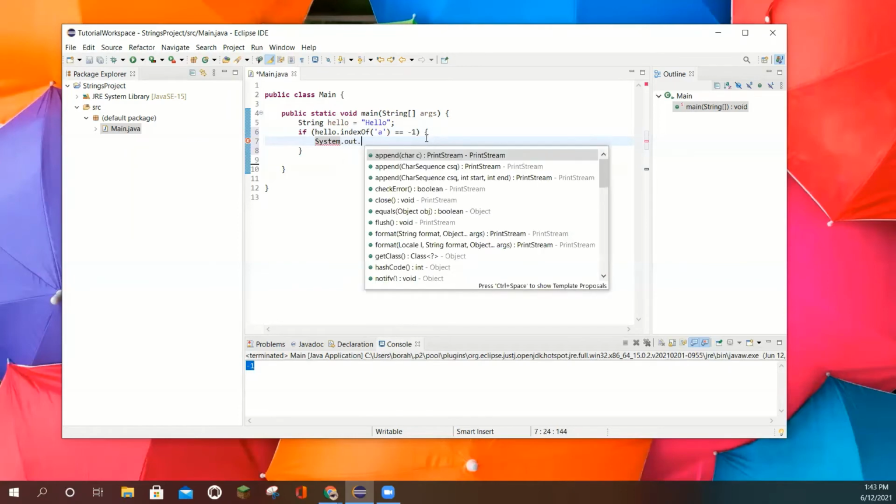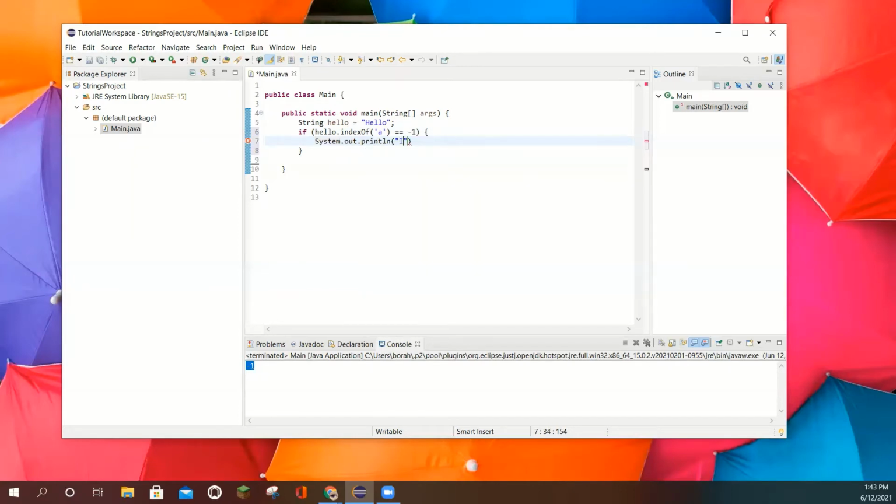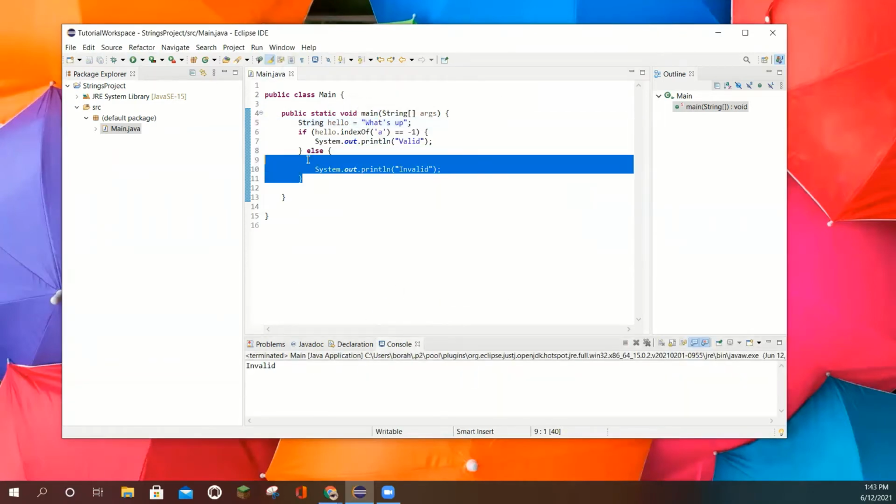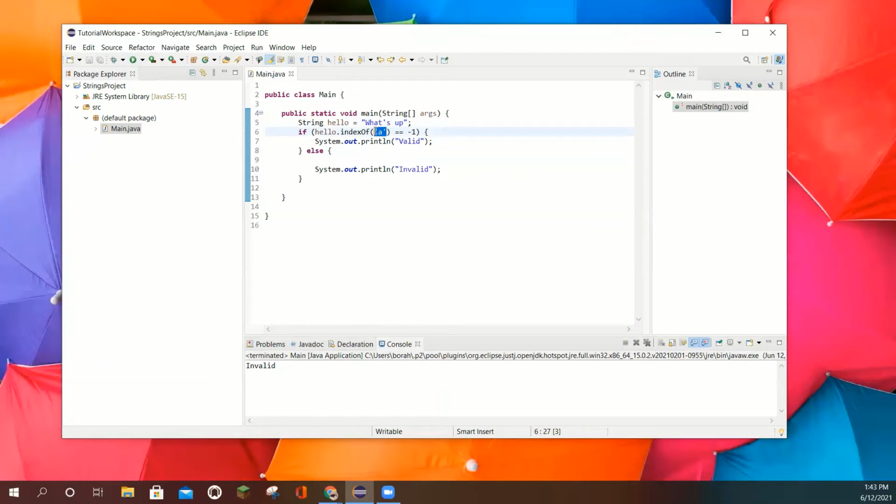my typing skills, out.println valid, because we don't like A's here. We want everything except for an A. Valid. Else, invalid. So if I type what's up, which has an A in it, invalid.